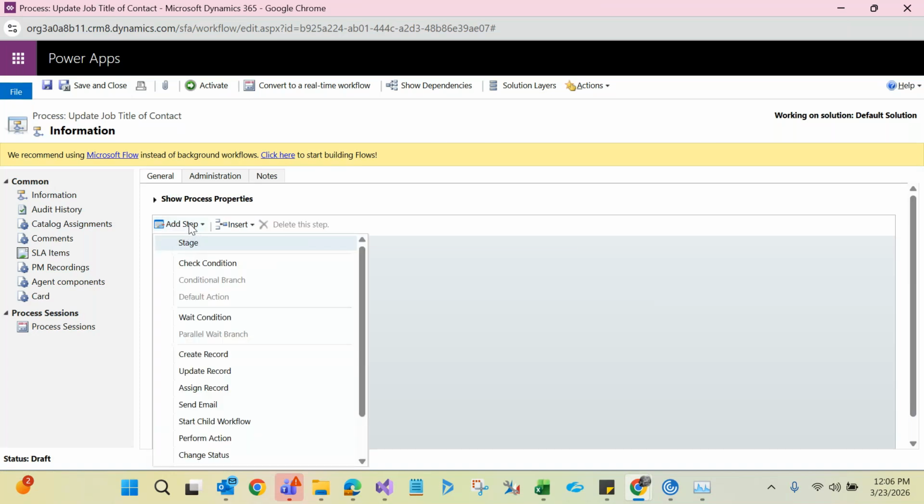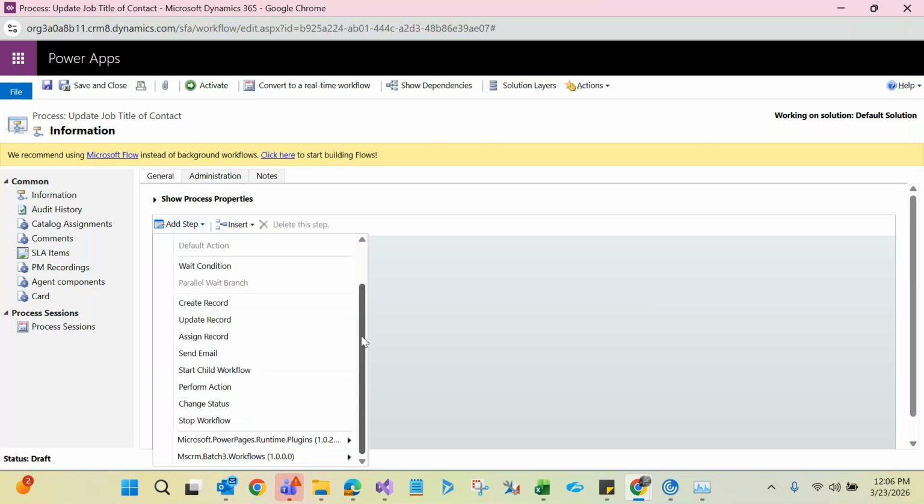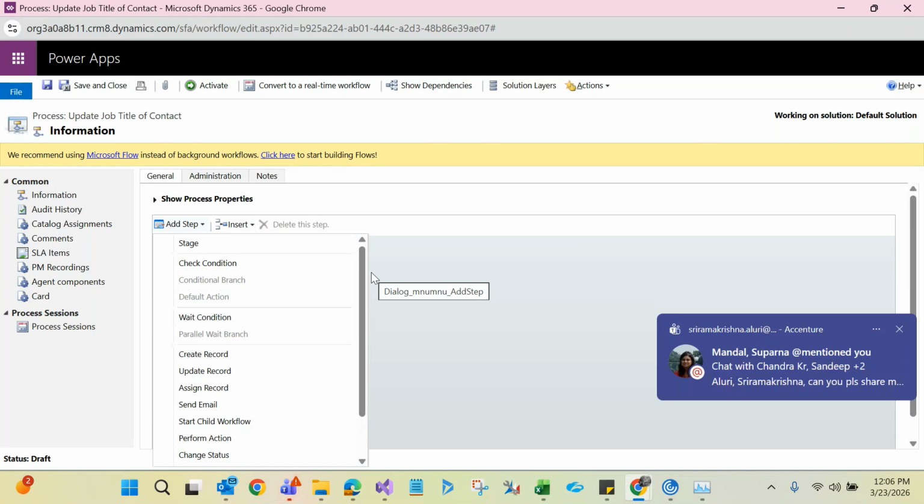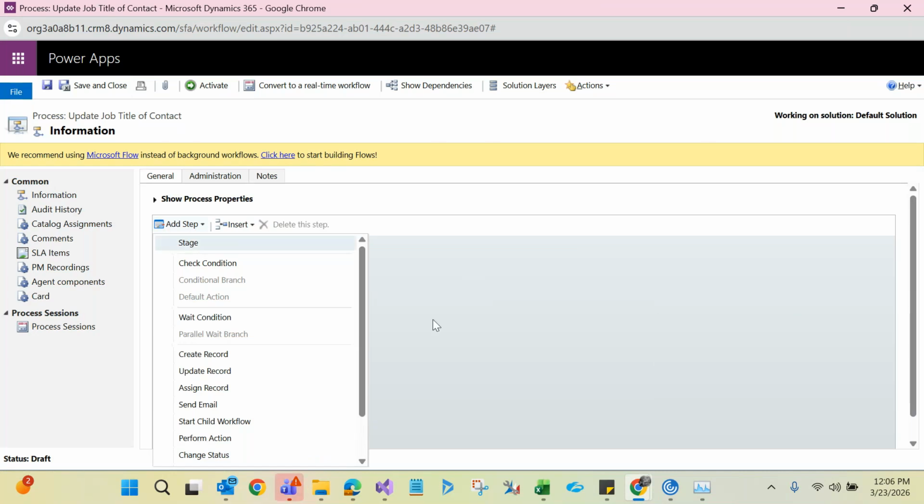So when you click on add step, you can find a lot of options here. We will discuss about each and every option which is showing up. Okay. So now click on add step. So which operation we have to select, which action we should select? You have create record, you have update record. So which one we use? Update record. So click on update record.